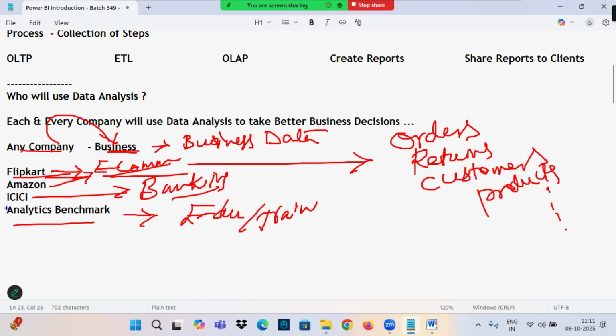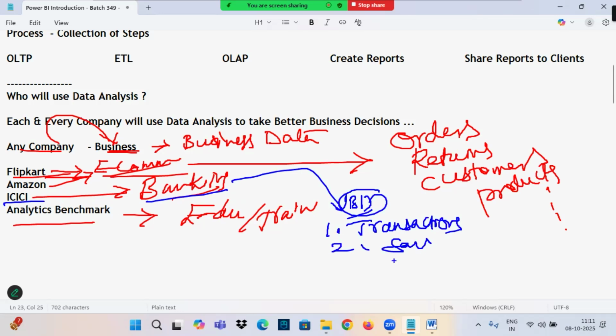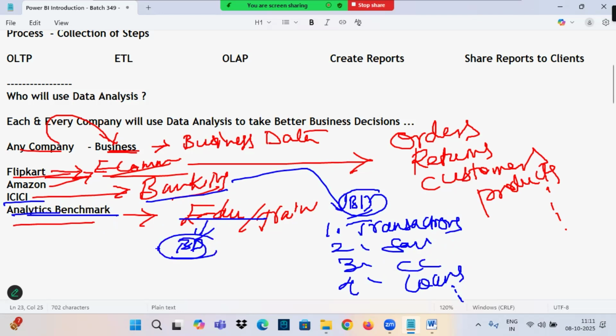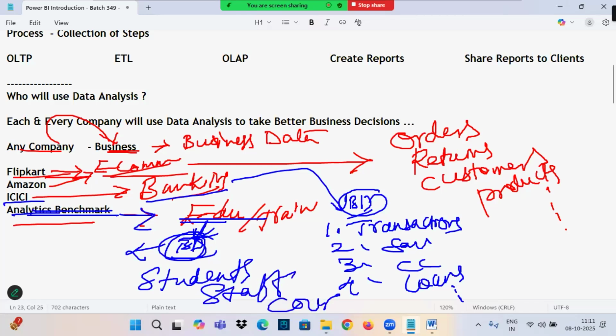Now you guys tell me, when ICICI is doing banking business, they also get business data. What is the business data ICICI will get? Write some examples. They'll get transactions data, day-to-day transactions data, savings account data, credit card data, loans data. And if you keep on writing, we can write a lot of different data. Take Analytics Benchmark, when they're into education, we also get business data. Tell me guys, what type of business data will Analytics Benchmark get? When doing education business, they also get the data: students data, staff data, courses related data, fee related data. The most important business data for us is students data. And if you keep on writing, we can write a lot of data.